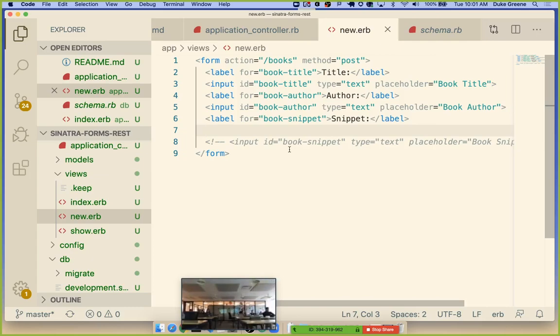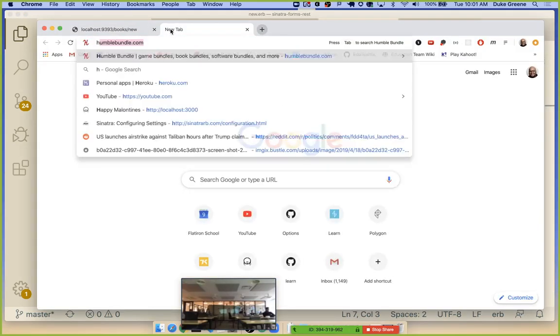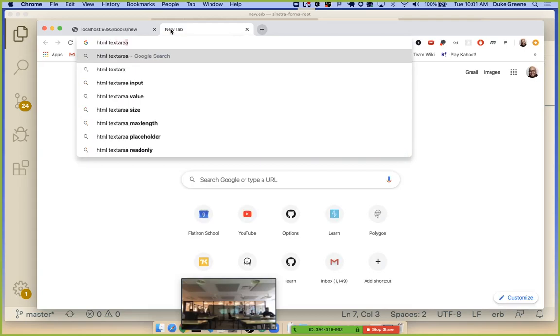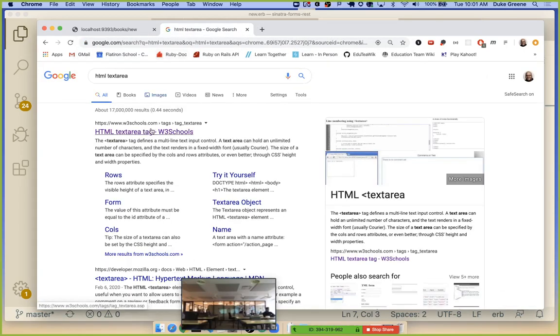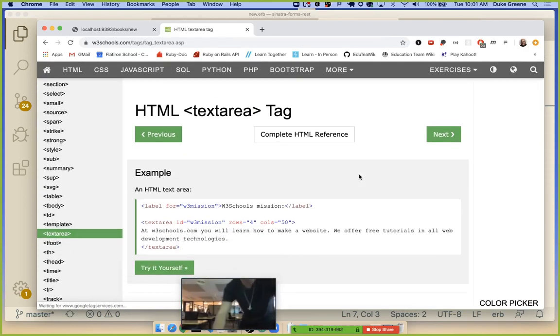So instead of just having an input that has typed text, there's also another element that's called a text area. HTML text area. People dog on this site all the time. People prefer the developer Mozilla org in terms of going really deep into things, but because this always shows up at the top of my Google search and it gives me the syntax that I need.